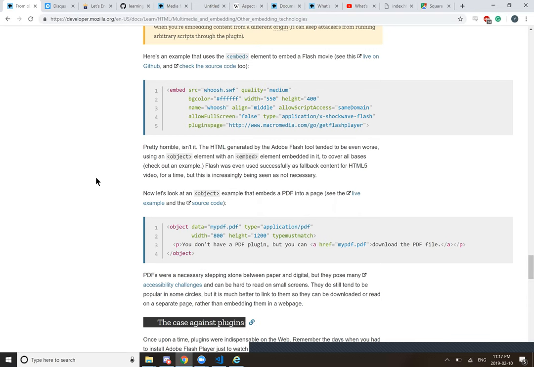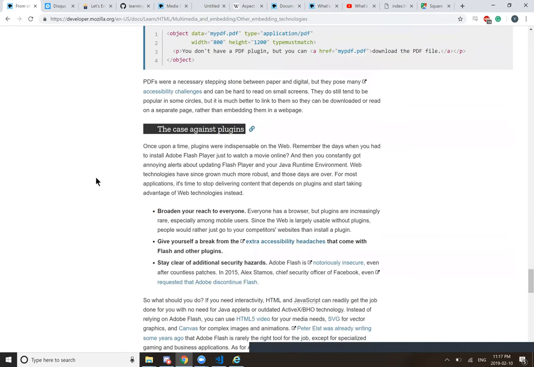So PDFs were a necessary stepping stone between paper and digital, but they pose many accessibility challenges and can be hard to read on small screens. They still tend to be popular in some circles, but it's much easier to link to them so they can be downloaded or read on a separate page rather than embedding them into a website.